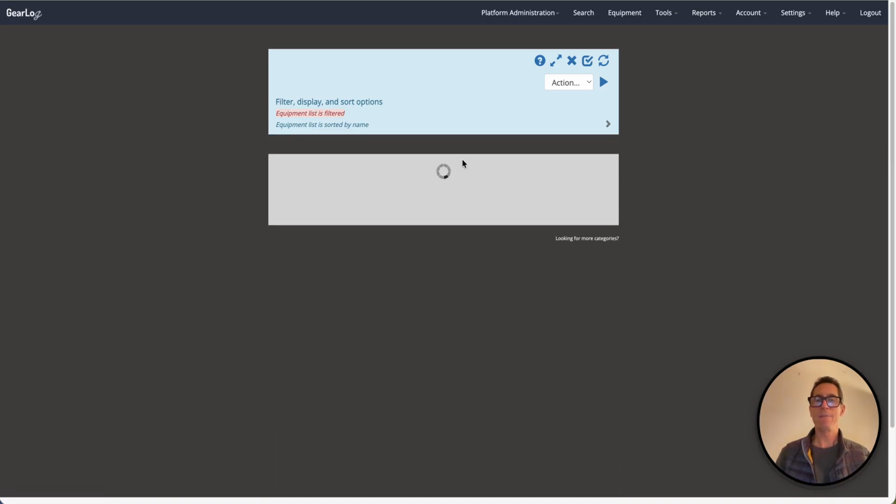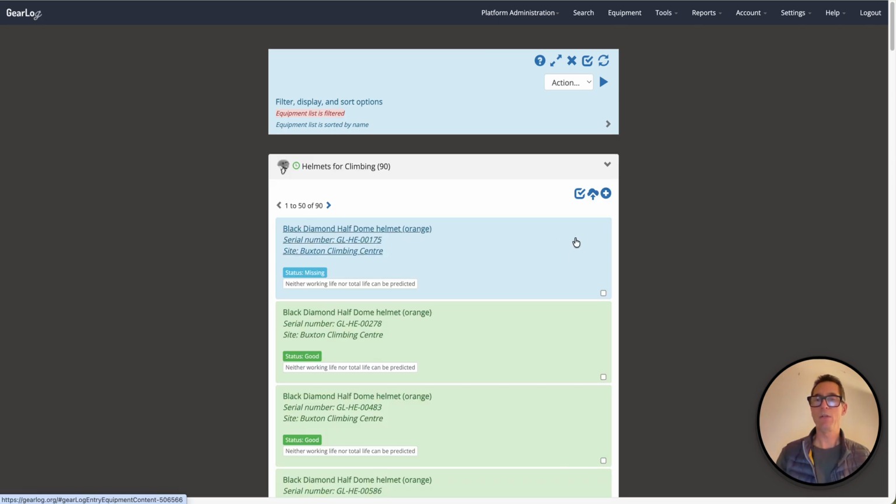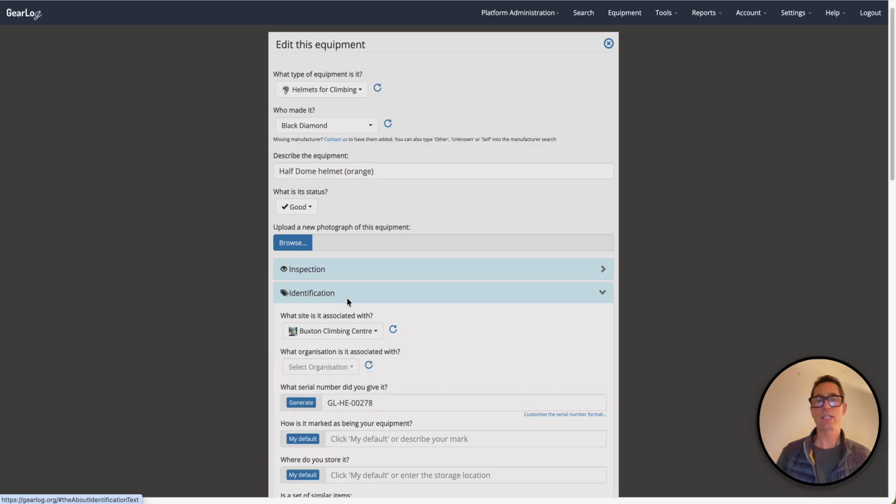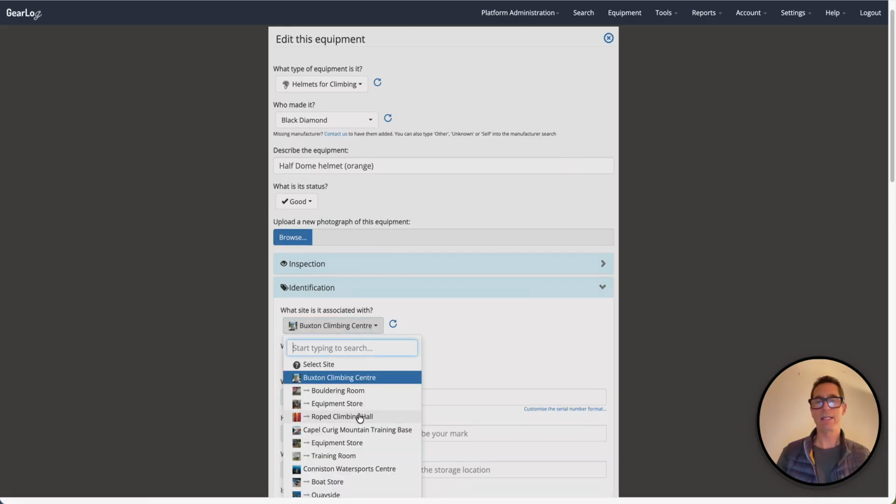It can be very, very useful for scoping your equipment down. Scroll down a little bit further and have a look at a piece of equipment. When we're adding or editing equipment on the platform, in its identification section, we can state which site it's present at.